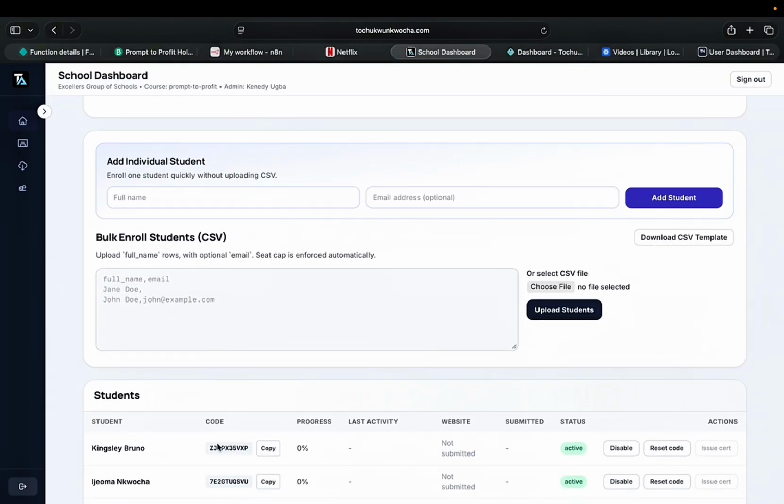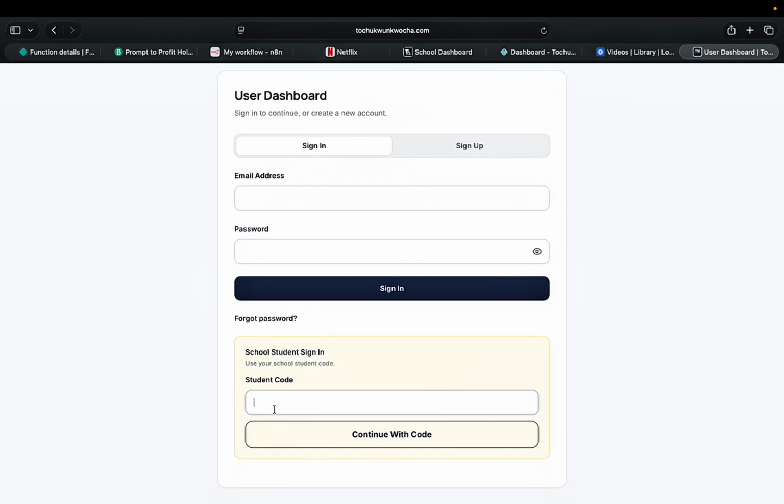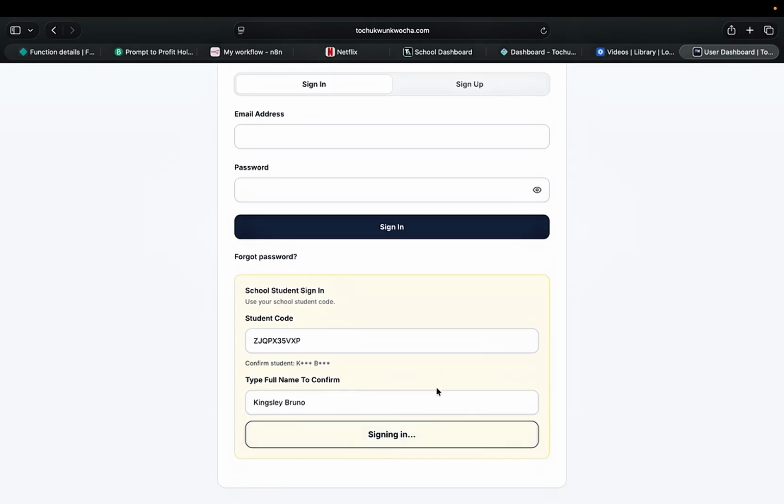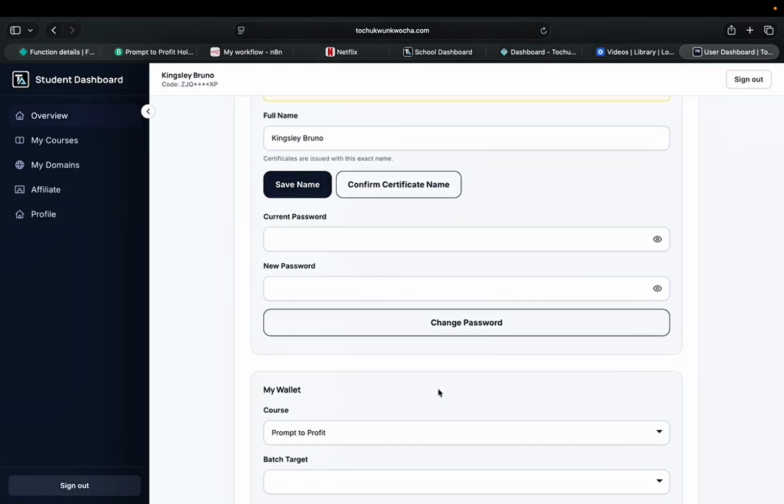So let's say for Kingsley Bruno, he copies the access code, or you have given him the access code, and then he comes here, he pastes the access code and clicks continue with code. Now our system will need Kingsley Bruno to confirm that he is indeed the owner of this code by typing out his name correctly. Once he does that, he clicks confirm and sign in, and he enters into his dashboard.